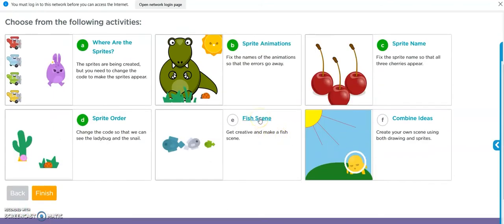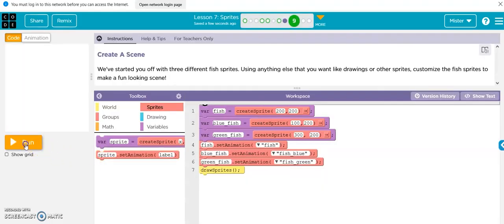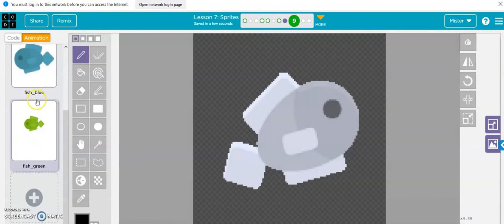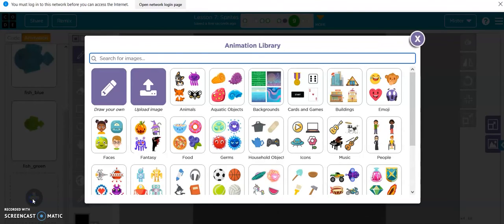Fish scene. Let's get creative and make a fish scene. Okay, we've started off with 3 different fish sprites. Use anything else you want, like drawings or other sprites, to customize the fish sprites to make a fun looking scene. Alright, let's check out our animations we have here. We have nothing. Let's add one.